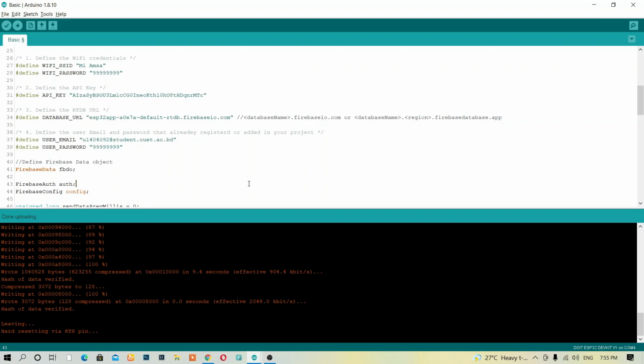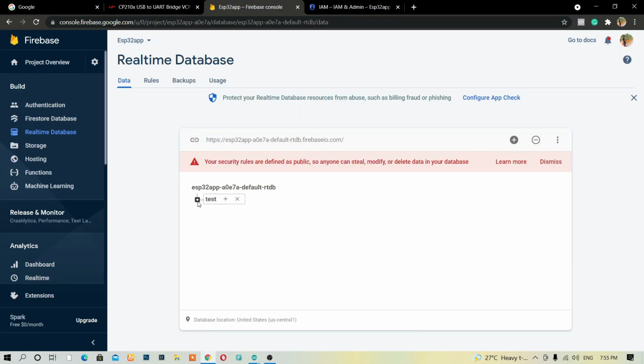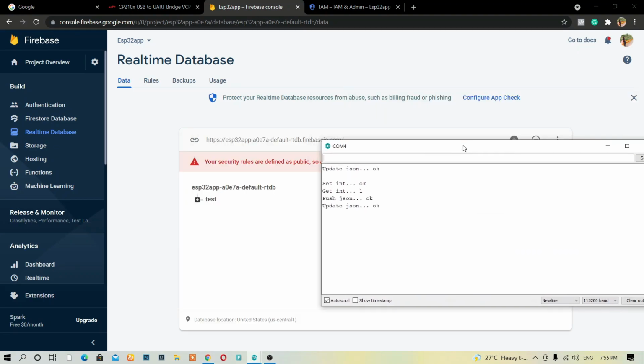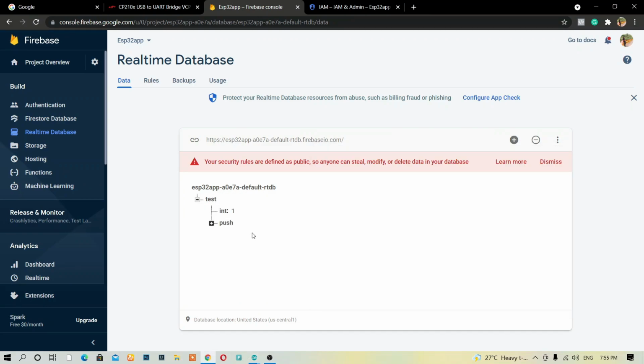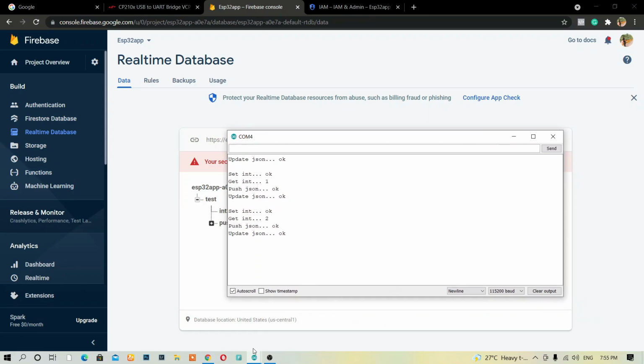So code is uploaded. Now you can see at serial monitor updated JSON. Okay, so in the database you can see that here data is updating. Okay, this is writing and here this is reading from the database. So that's it.